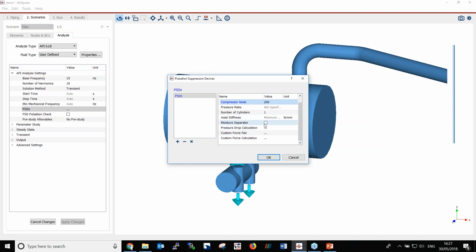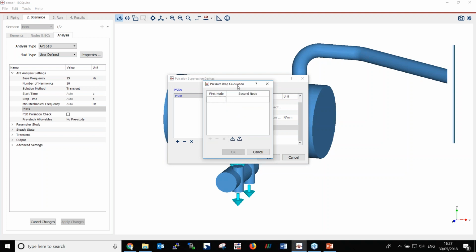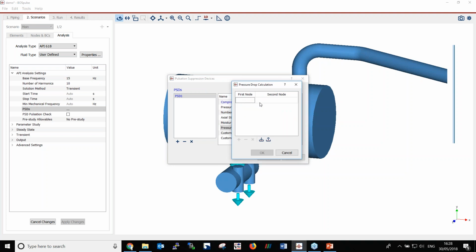Then we continue on. There's a moisture separator checkbox. It will change the allowable a little bit. And then pressure drop we need to specify. So we can say we want the pressure drop from the compressor flange node, which was 15, to the outlet of our compressor, which was 50. So now it will look at the pressure at node 15 and 50, and it will calculate the pressure difference between those two.